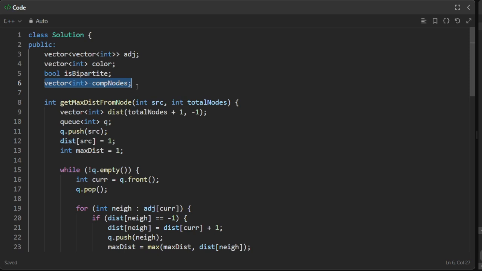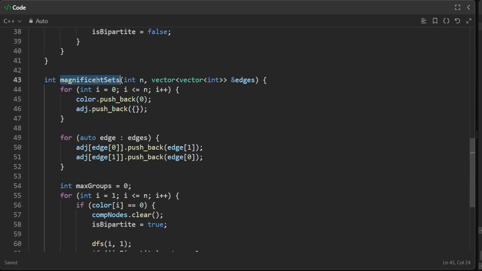So basically, this vector at a certain point of time will store all the nodes which are part of a particular connected component, right? And we will apply BFS for all of the nodes which are part of this vector at a given point of time, right? Then this is our main function.